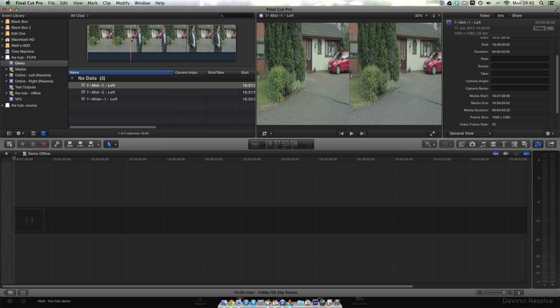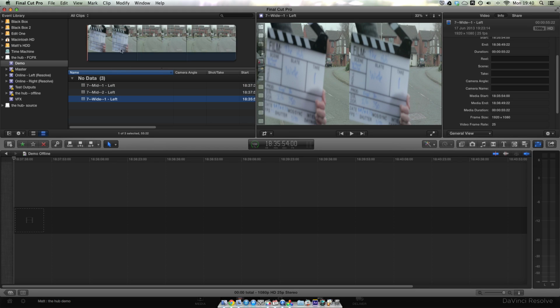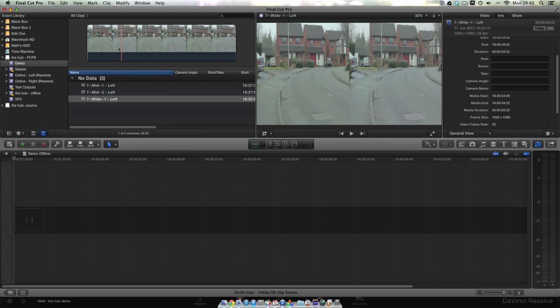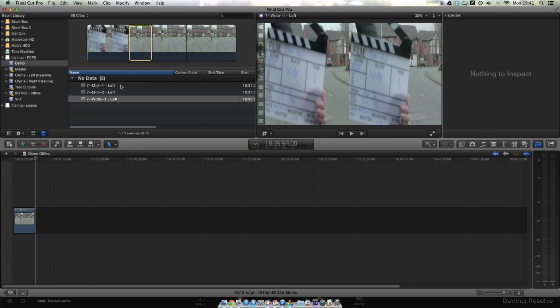And here's the secret sauce that makes editing in 3D in Final Cut possible. You can see here that Final Cut thinks these clips are just standard 2D files, which means that I can skim through them, I can edit them, and there's absolutely no impact on the system performance. And most importantly, Final Cut's not doing anything to work with these 3D files.